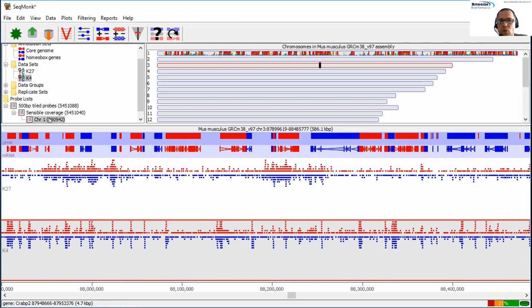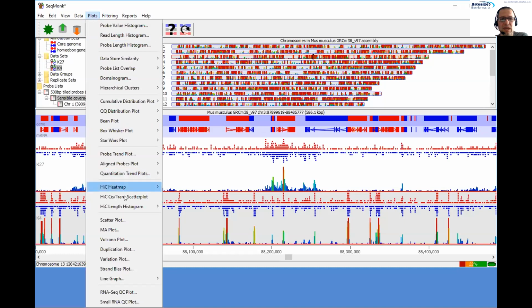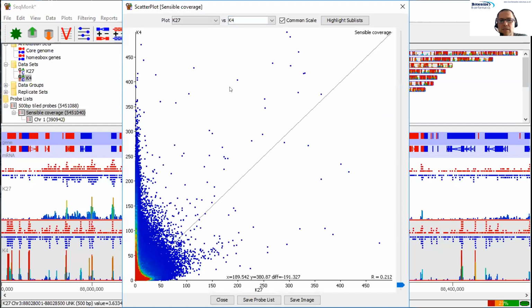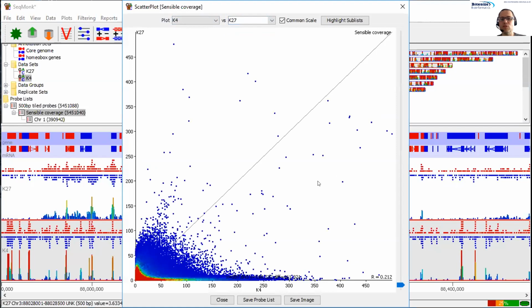So if I click on the chromosome 1, you'll see all the probes on the other chromosomes disappear. So we can just see chromosome 1. And here I'm only looking at the ones with sensible coverage. Also, when I do my plots, they will only be drawn off the list that I have selected. So if I go back and do my scatter plot again now, let's do that the other way around, K4 against K27. I can see a much more sensible view now because I've limited myself to values of less than 500. So now I can see my data and I can see the patterns that are going across in this.